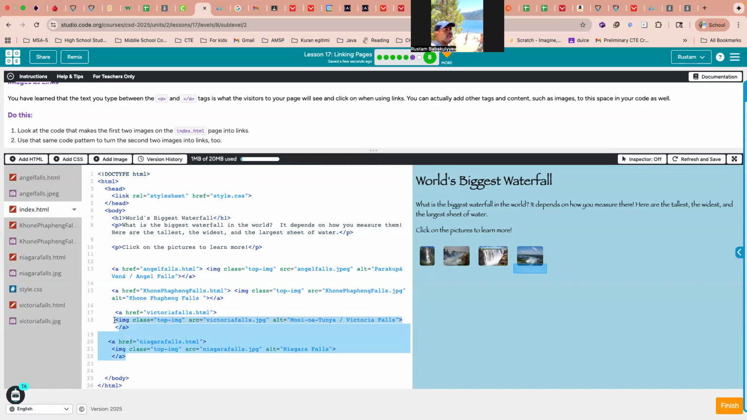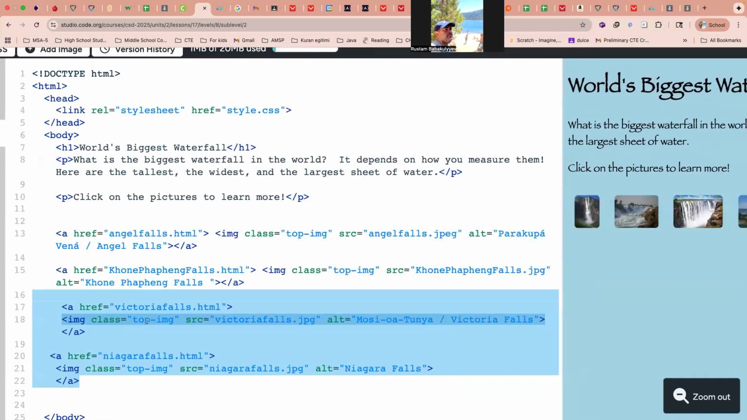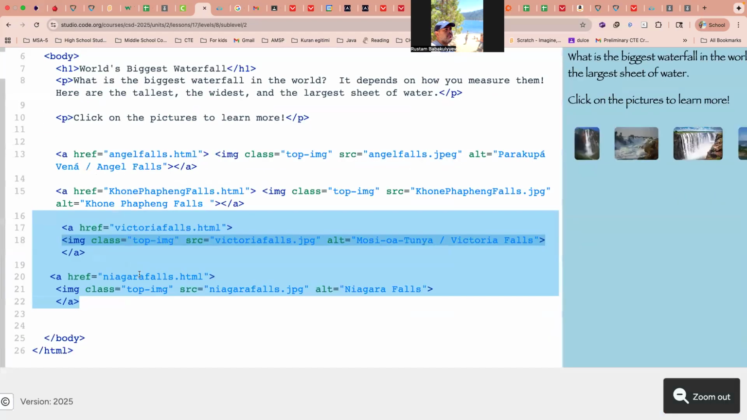So I recently added this too, like modified this too. Look, just make sure your lines 17 through 22 match what I have on the screen. Can you guys see it? Here. Okay. When they match, your images will become a link. Questions?